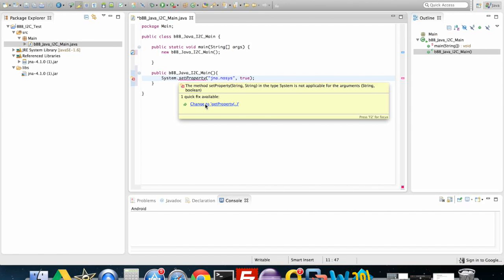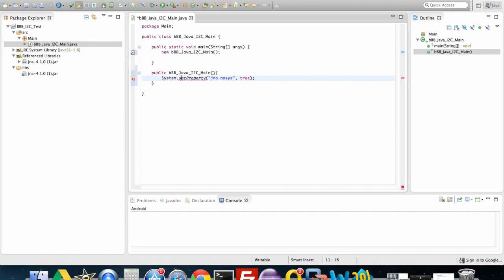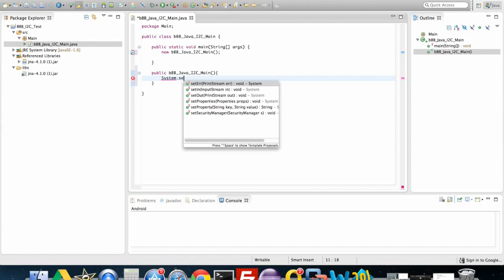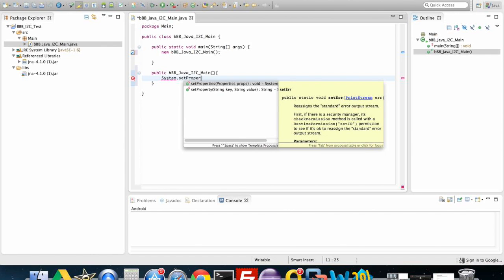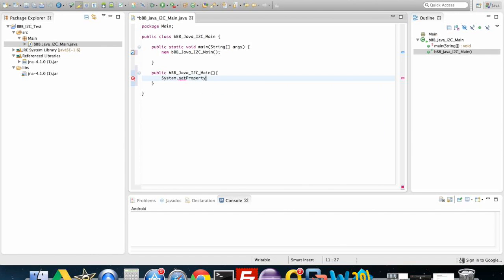Got a problem there. What is that? System dot set property JNA dot no sys true.